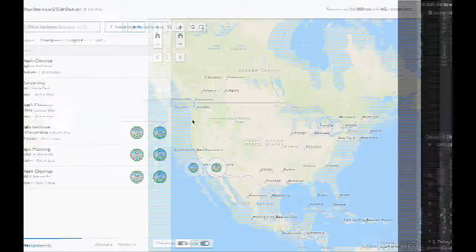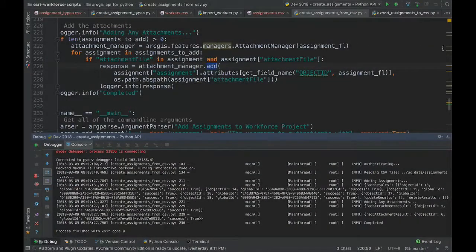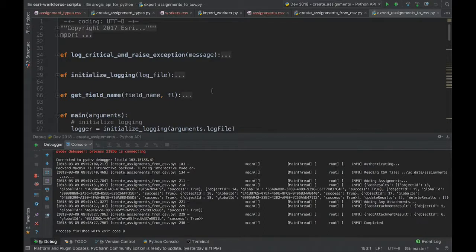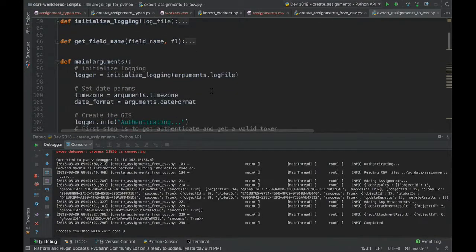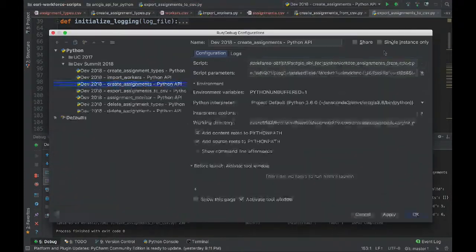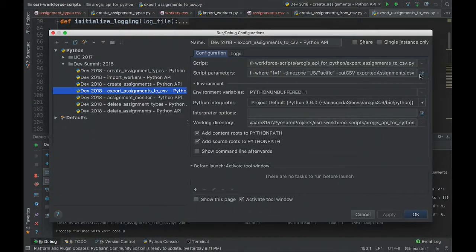So maybe after a while, you have several field workers, they completed a whole bunch of assignments, and you want to export these assignments to something else, like a CSV file, or you want to export to GeoJSON, something like that. So we provide a script that lets you export your assignments directly to a CSV file if you need to provide a report, for example, to someone else. So this is pretty straightforward. Again, I'll just show you how we set this up.